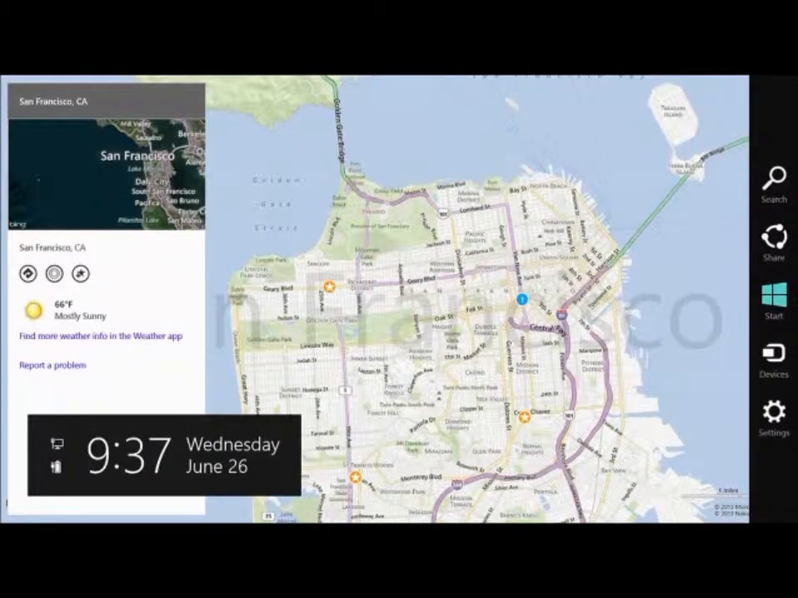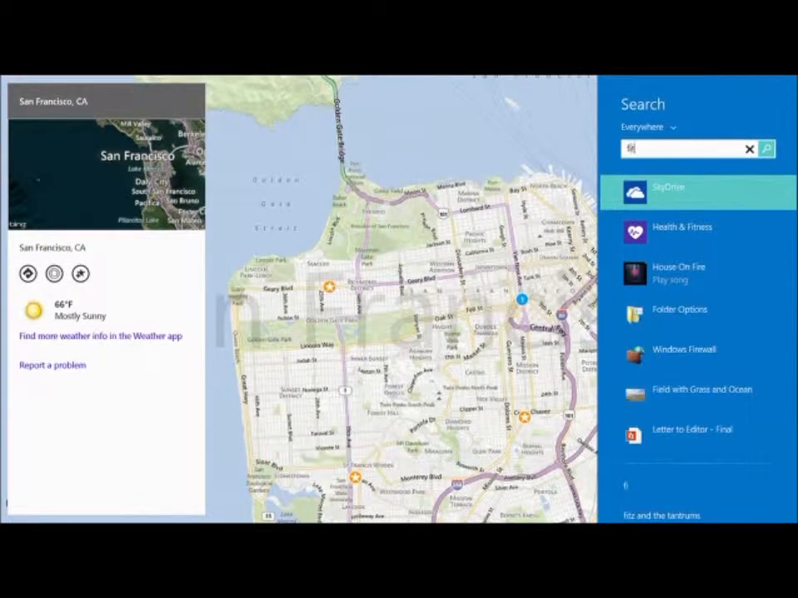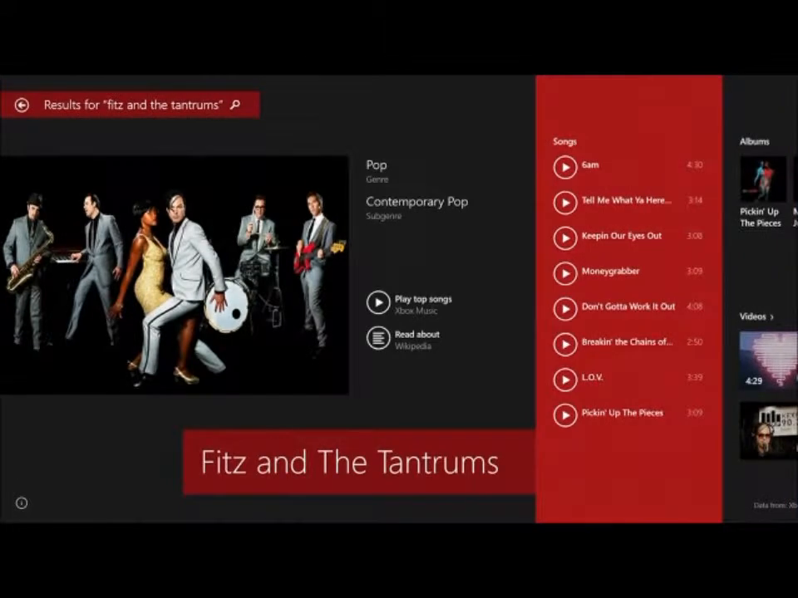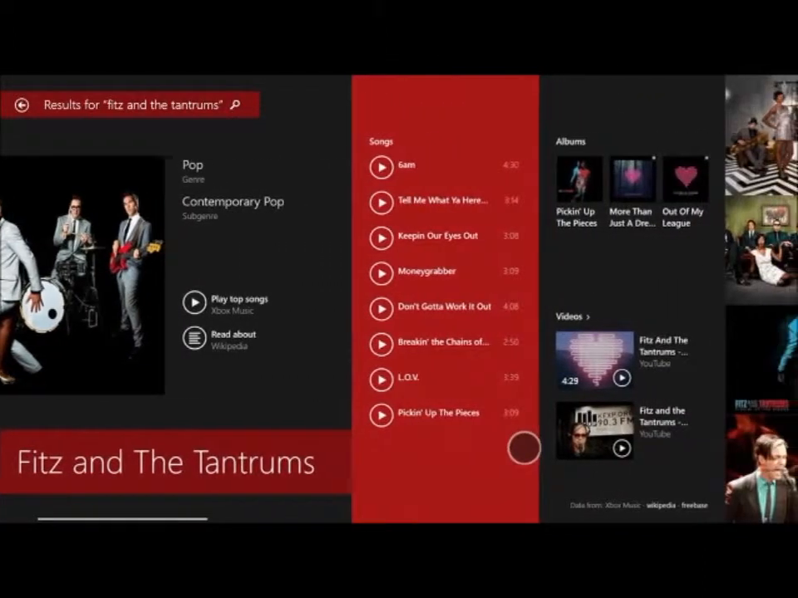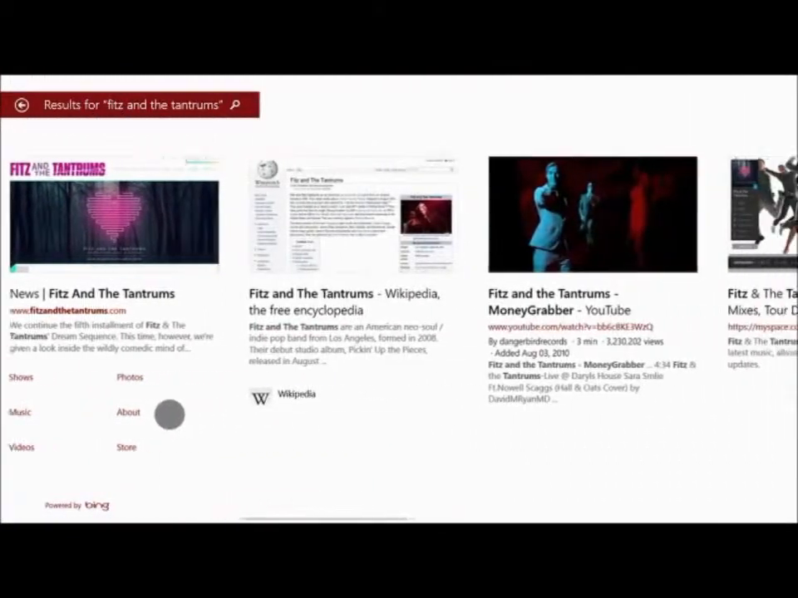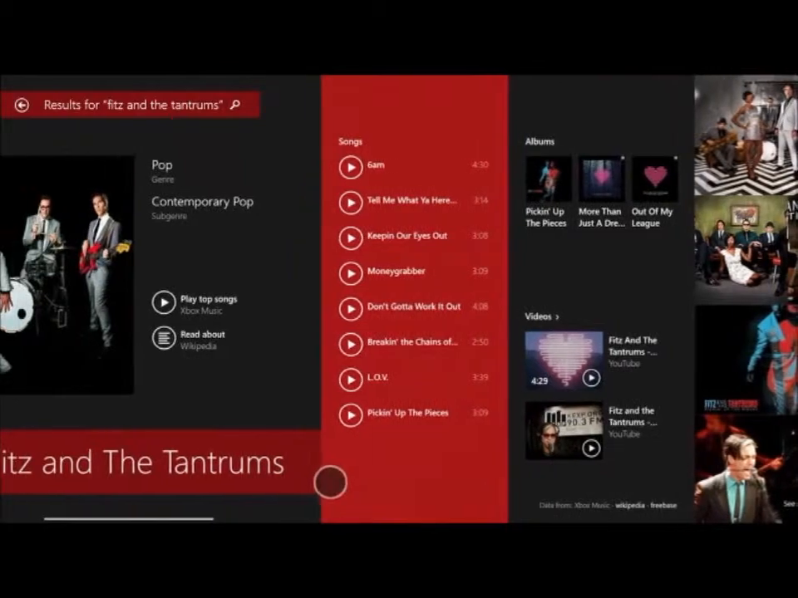So I'm going to go over here and search for something else. There's a band playing this week that I've heard of called Fitz and the Tantrums. I'll show you another one of these. This is like an app that's been built on the fly for Fitz and the Tantrums. It tells me the genre. I can play songs. I can read about it, look at videos, find things on the internet. Just very quickly and simply get that built right up for me. And I can play things right from here.